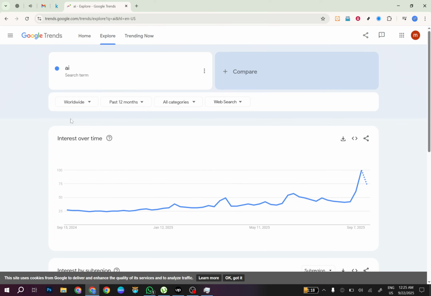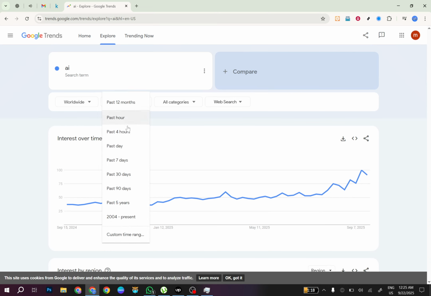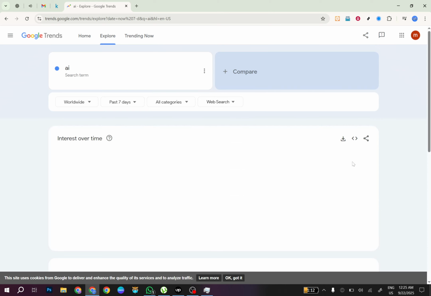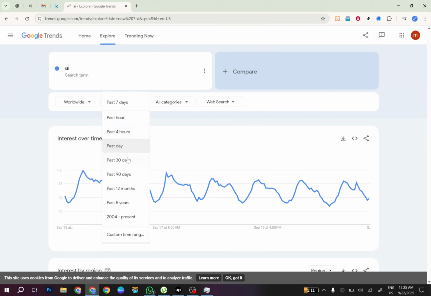You can also adjust the time range to focus on specific periods, such as the last 7 days for the latest trends, or up to 12 months for a broader view. Additionally, select the type of search you're interested in, be it web searches, YouTube, or news. Focusing on shorter time ranges like the last 7 days tends to be more effective in uncovering rapidly emerging topics.